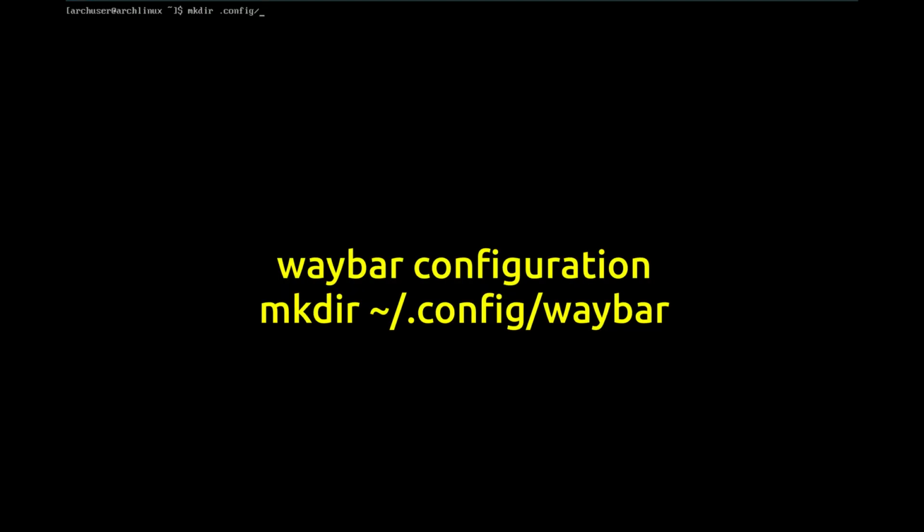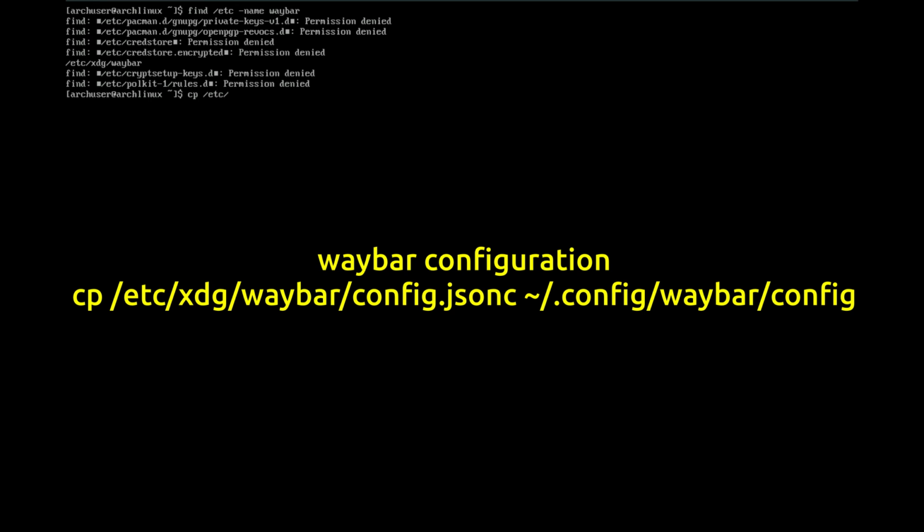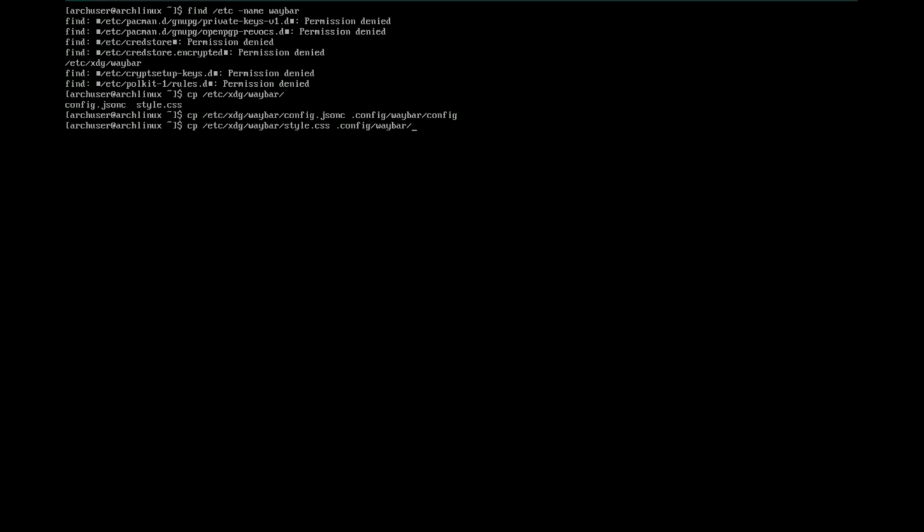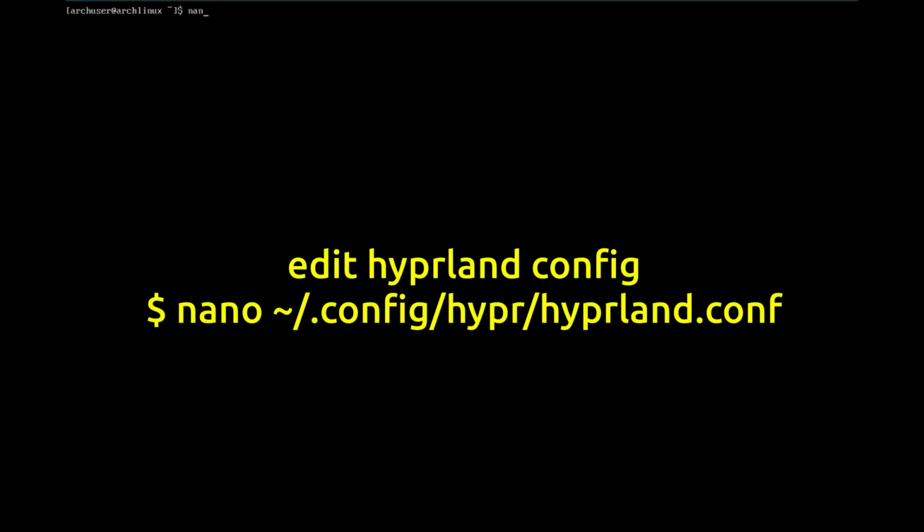Then create a waybar configuration directory in the .config directory. Run this command: mkdir .config/waybar. Then copy the default waybar configuration file into this directory. Run this command. Then with the same command, copy the style.css file also. Don't rename it, just copy it to the waybar directory.